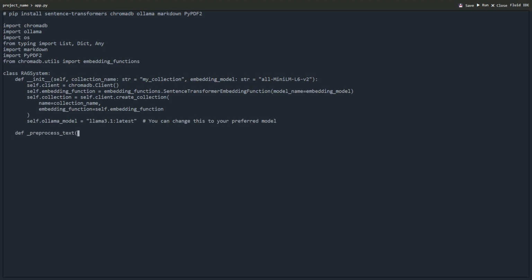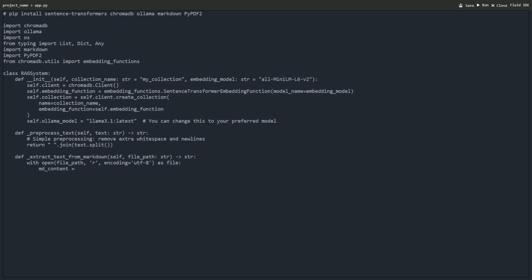We also have methods to extract text from Markdown and PDF files. For Markdown, we read the file, convert it to HTML using the Markdown library, and return the HTML content. For PDFs, we use PyPDF2 to read the file page by page and extract the text.